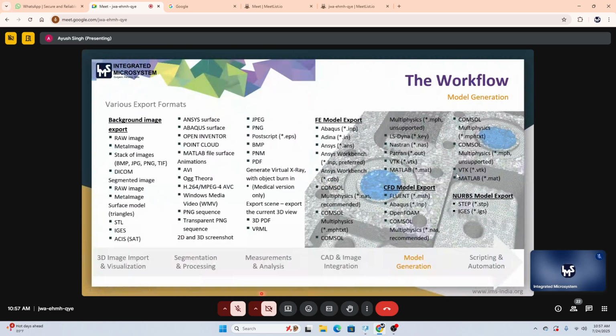So for a surface model, we have the following export capabilities. We can export in STL, IGES, ACIS, ANSYS Surface, Open Inventor, Point Cloud, and multiple export formats. So multiple software are supported. For finite element modeling also, we have a detailed export option. Also, the additional feature that we get in finite element modeling in Simpleware is that we need not do the remeshing again in the analysis software. We can carry out the same in Simpleware itself.